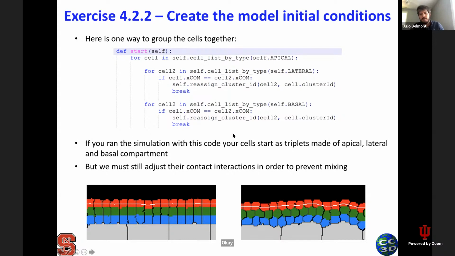Okay, I can share in the end the code that I used to do this. I just want to try to finish up this exercise in the next few minutes. Okay, so what we're doing here, we set the initial condition. Now we have to group the cells together. All this is kind of basic CompuCell code that is not necessarily teaching you much, okay?